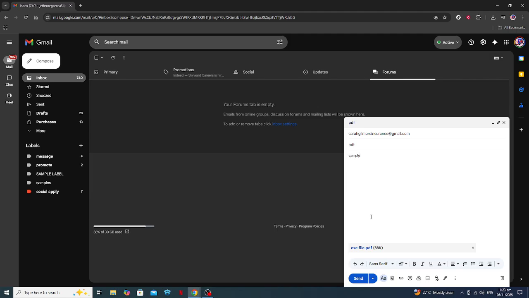Before hitting the Send button, double-check that you've attached the correct file, especially if you have multiple PDFs or similar file names. It's also wise to reread your email to confirm that your message is clear and appropriate. Once you're satisfied that everything is correct, click Send to send your email. If there's a delay in uploading, be patient and ensure that your internet connection is stable.